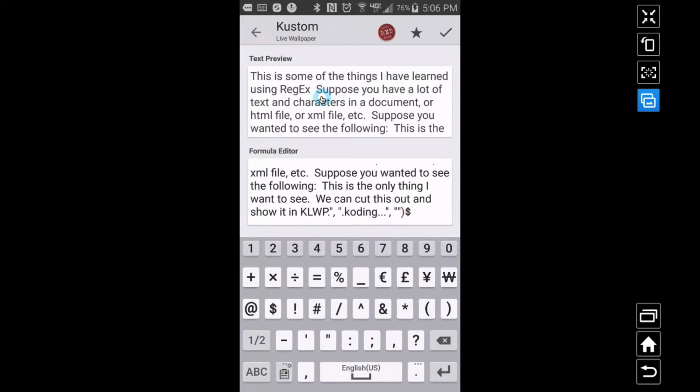Another period is going to get rid of a space. Another period is going to get rid of another space. Another period is going to get rid of the S. Hopefully you get the idea there.